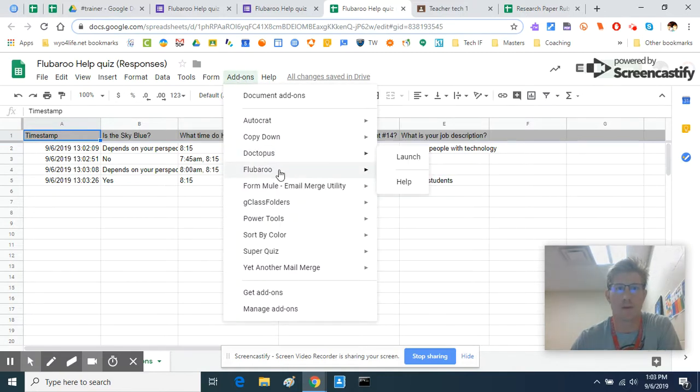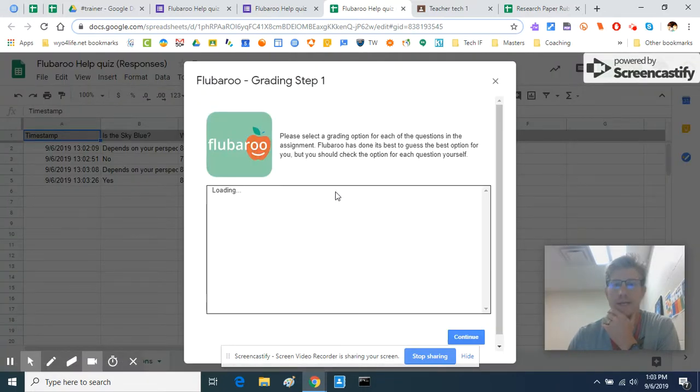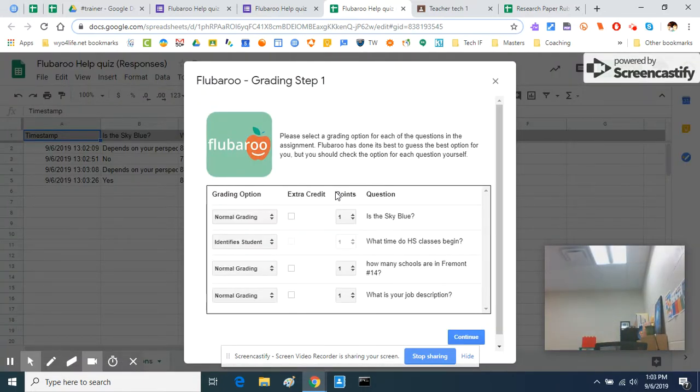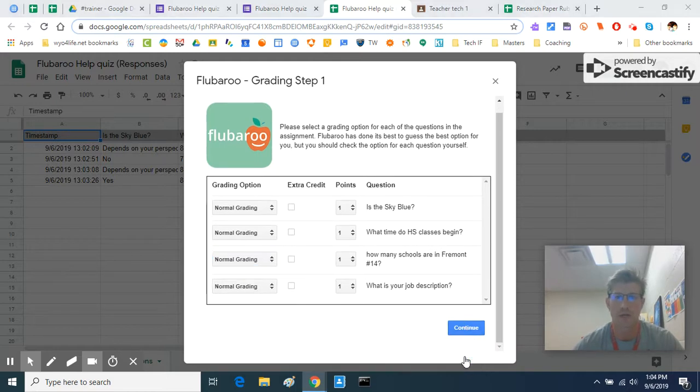So when I pull up my Flubaroo, now I'll have the option to set up my account. All right, so what you can do is select normal grading, identify students, skip grading, all that good stuff. If you want to give it some points, you've got to tell it to grade. Now, if you hit normal grade, it will grade automatically. If you hit grade by hand, you will have to manually go in and grade that. But for right now, we're just going to hit normal grading for everything. Want everything worth 1 point, so we're going to hit continue.